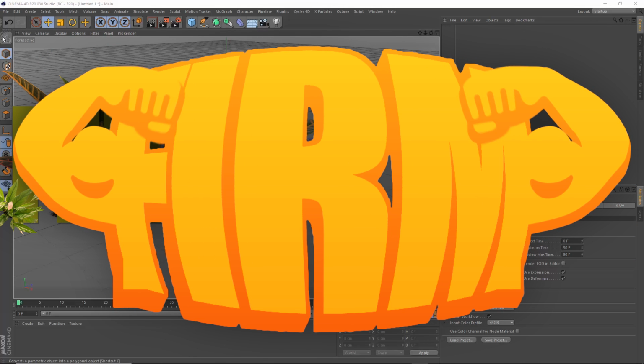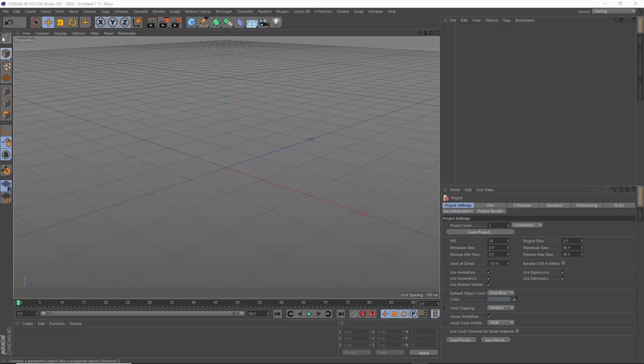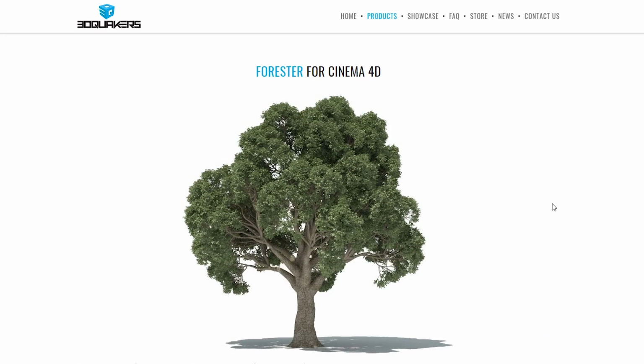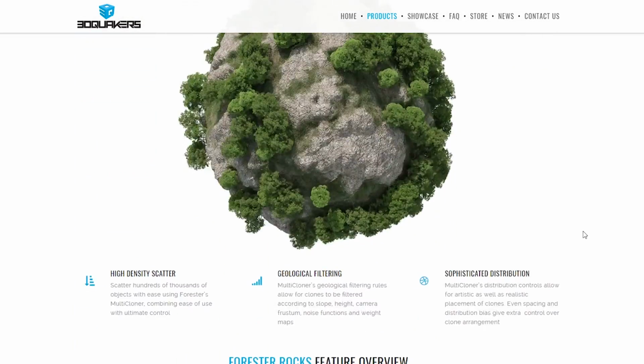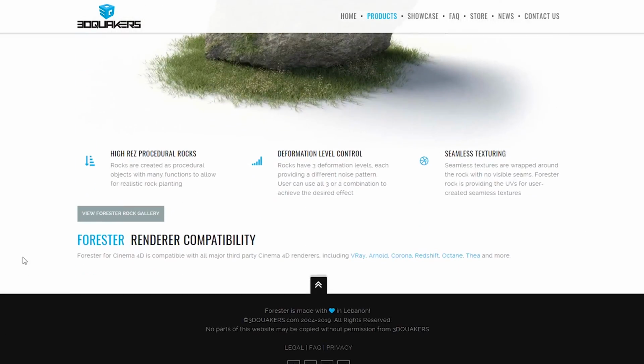Again, we appreciate your patience at home. We did have some grass and some ferns, and we're going to be building out some more assets for you guys too. Another great tool for vegetation, if you're a Cinema 4D user, is Forester. That thing is crazy powerful, but we just want to stick with the crate assets for today.